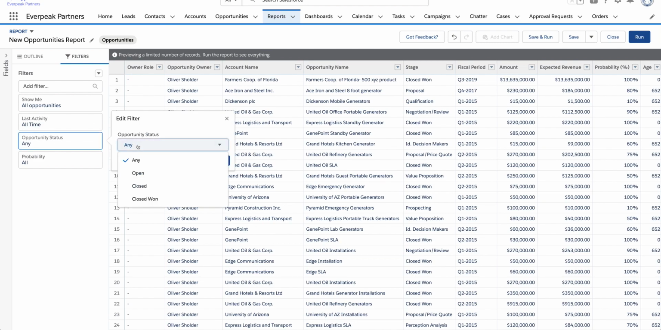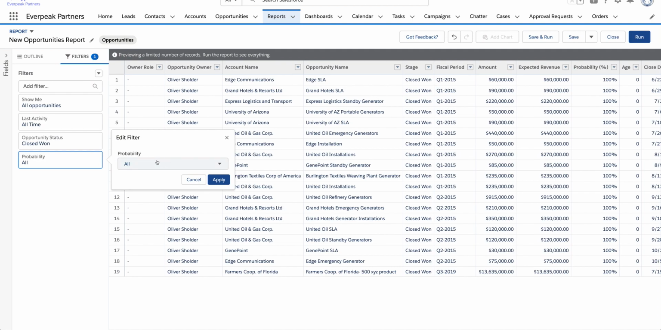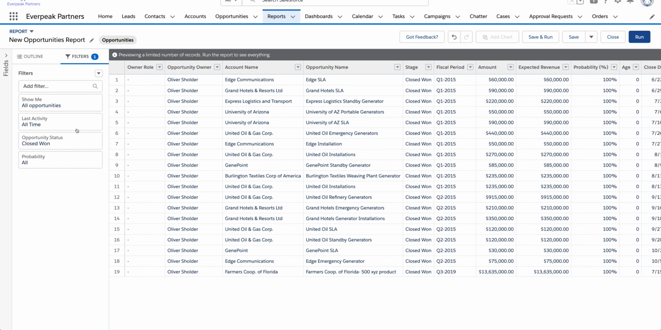Then we can pick a status. So open means it's active, closed means it's just kind of inactive, won or lost, or closed won. So we'll show everything that is closed won. And then you can pick a probability as well if it's greater than a certain probability, which is this probability field here. And then of course these are some that just come built in, common filters that you might use, but you might want to add your own filter.